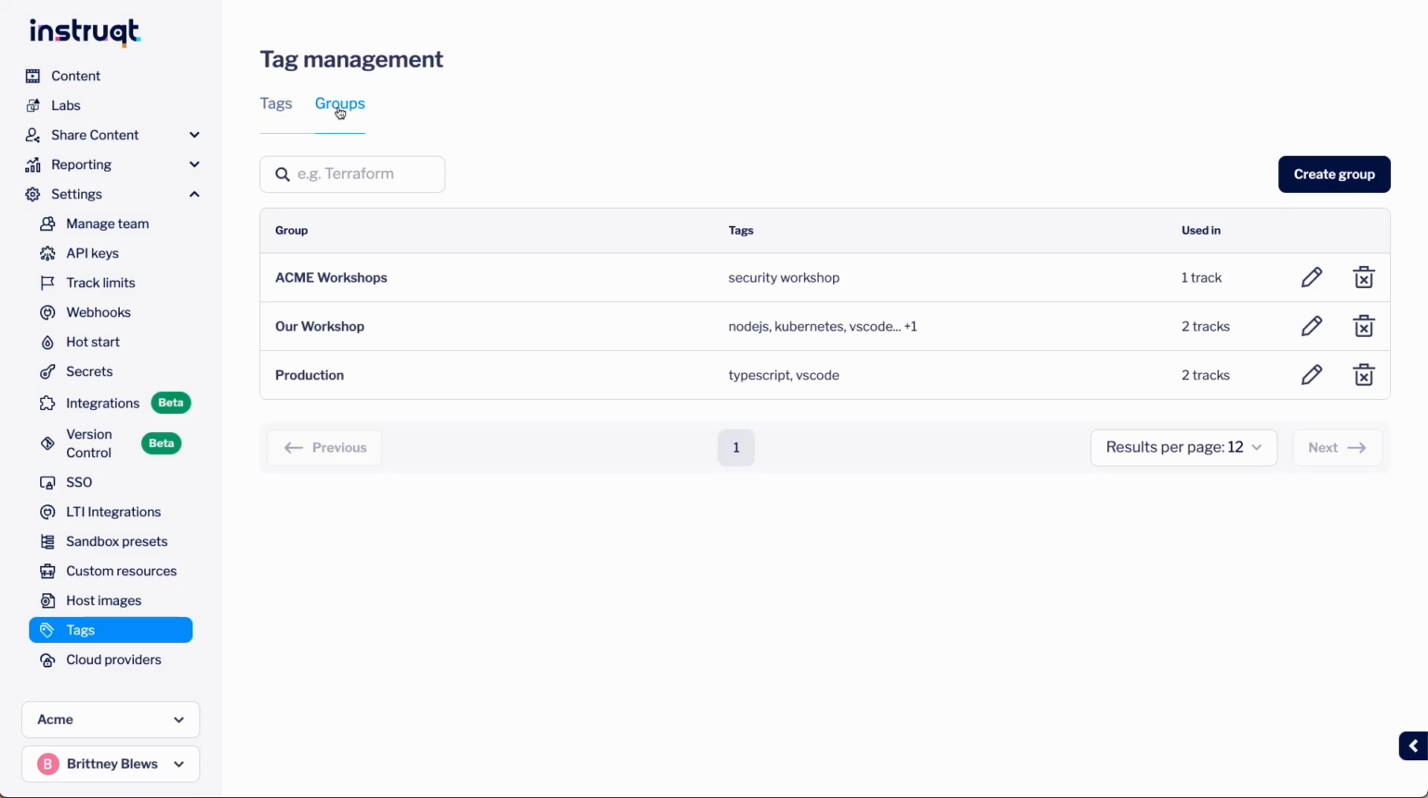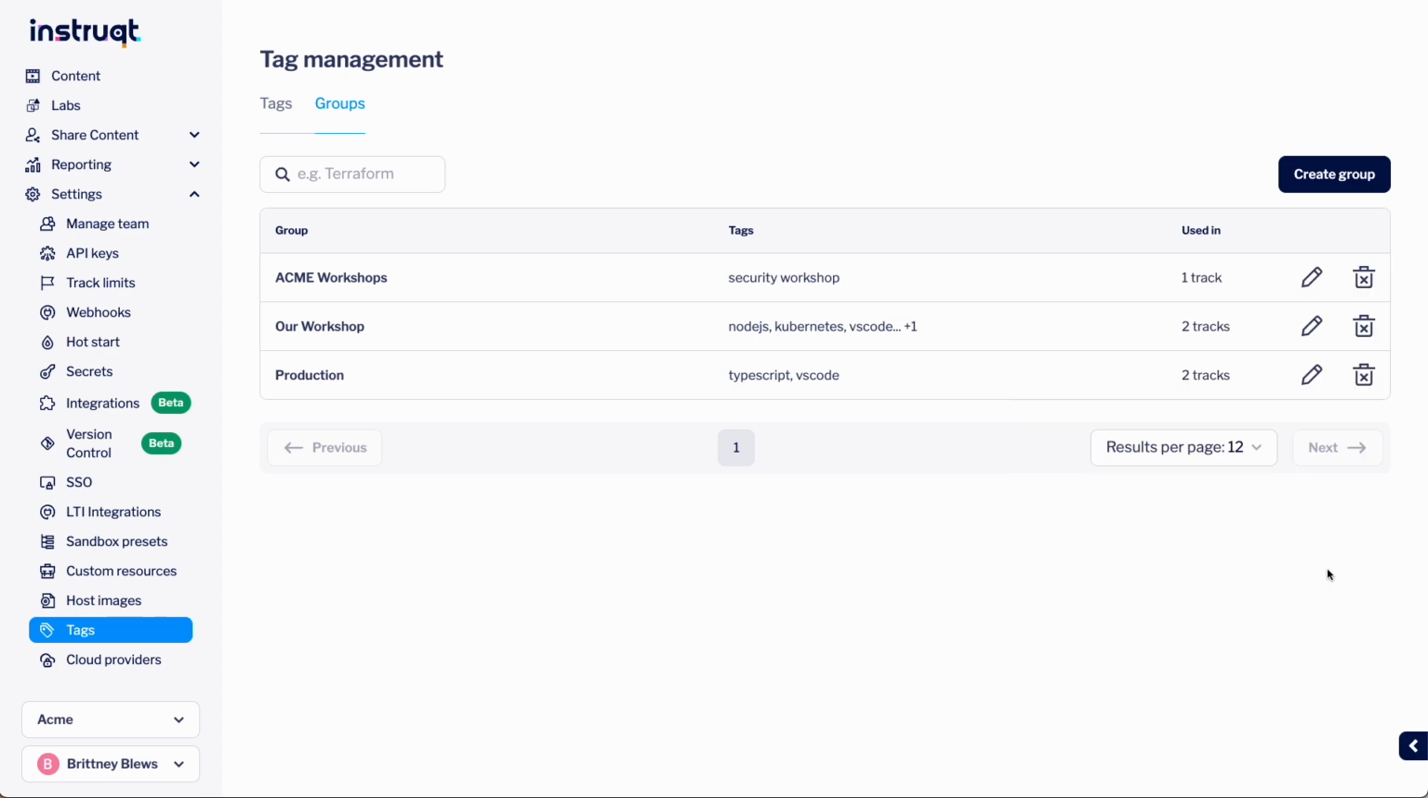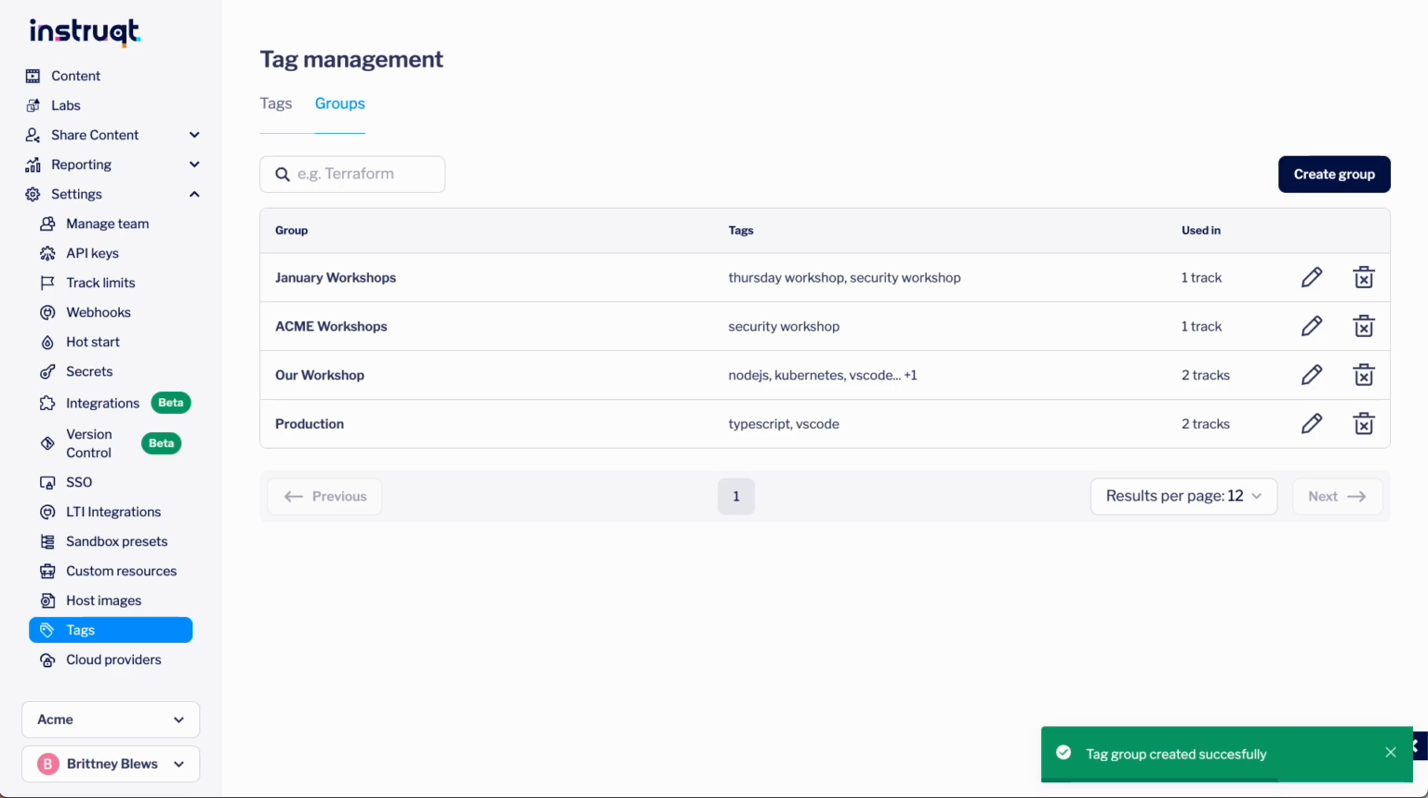To create a tag group, select the Groups tab. Click Create Group, and add a group name. Now we can search and scroll to select tags we want to include with this group. Keep in mind, you can always return later and add more tags to your groups. To finish, click Create Group. Awesome!